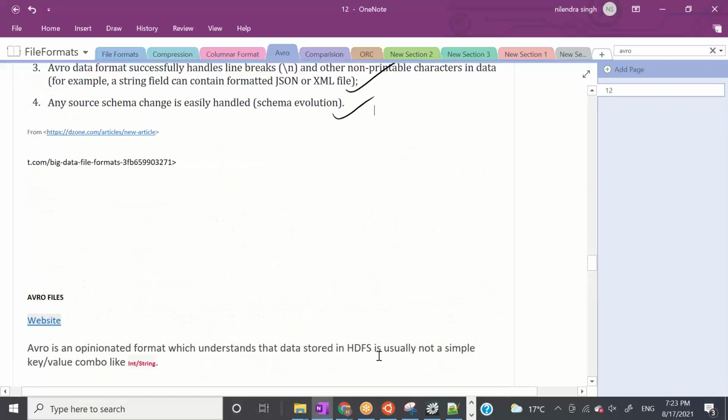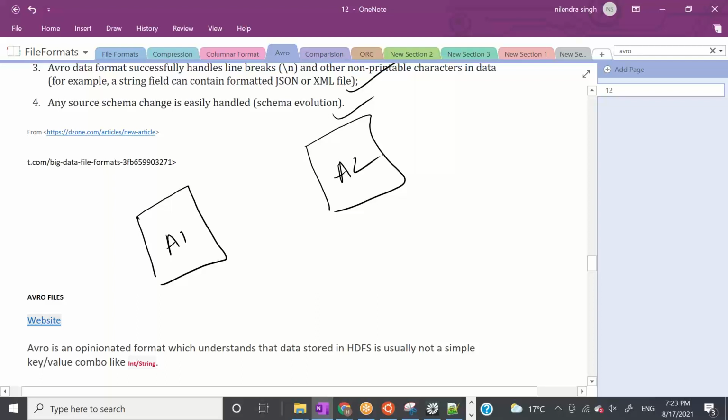Whenever we talk about schema evolution, there are two things we need to keep in mind. Let's say we have two applications, application 1 and application 2. Application 1 is the old application, application 2 is the new application. Application 1 has schema 1 and application 2 has schema 2. It means schema 1 has 4 columns, schema 2 has 5 columns, something like that. Both are the same data, both are table 1 only, but the schema has been changed in the newer schema.